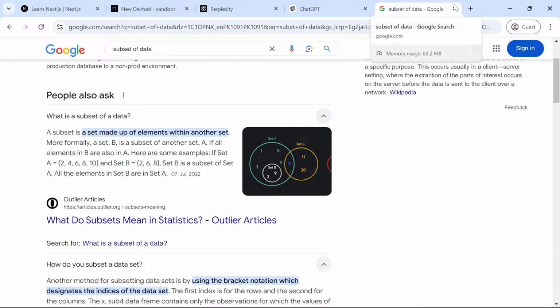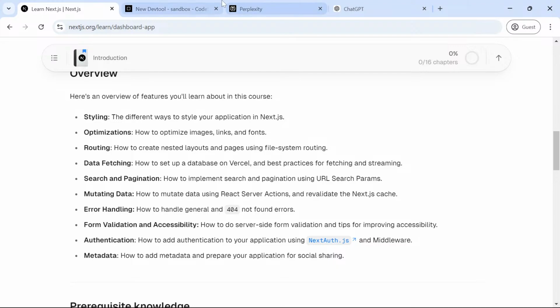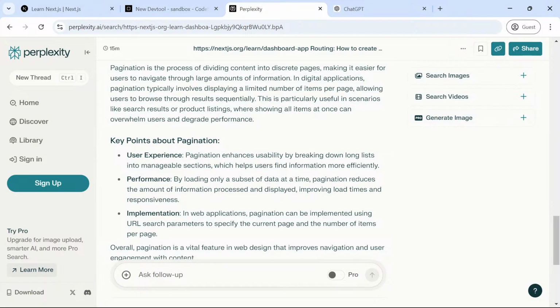Hopefully you understood that. Alright, now, where were we? Performance. So you can see that by loading only a subset of data at a time, now you're easily going to understand this. What Next.js is going to do by using pagination is only load a subset of data.